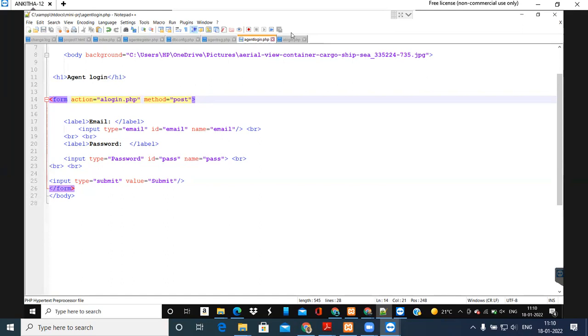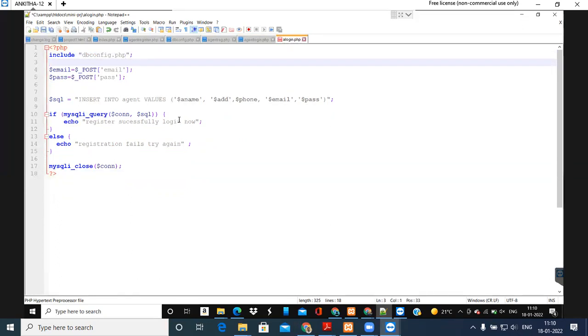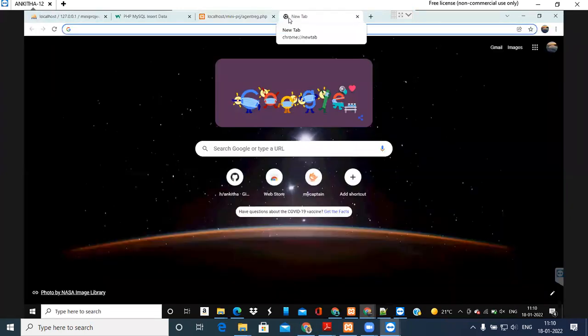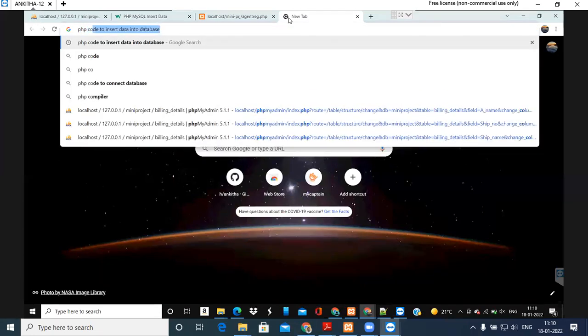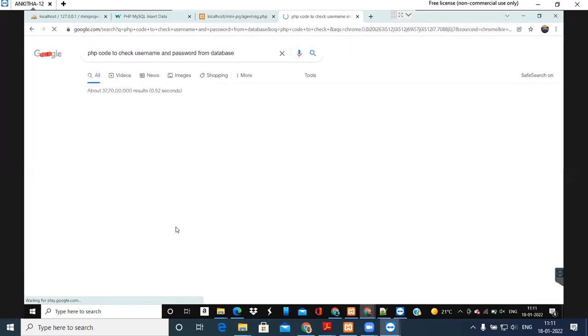Okay, and then the submit button. Okay, and then here we accept only two pieces of information, students. Which two? Okay, include db config, you need to include it, and then we are accepting only email ID and password. So then, okay. So here, if you want to get the code, for that you go to your browser and search "PHP code to check username and password from database". So then you get the codes.